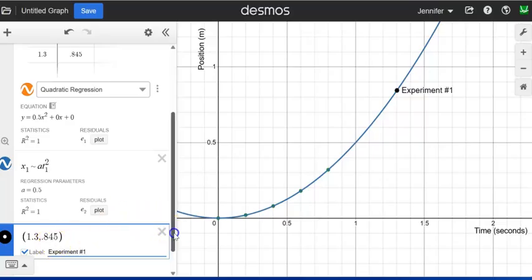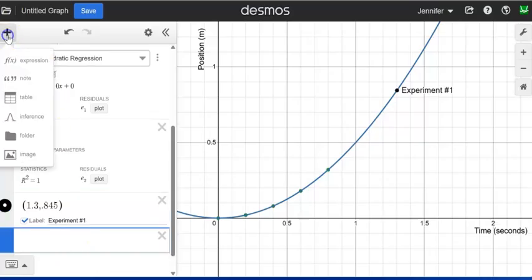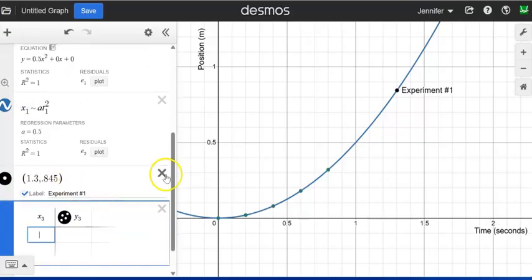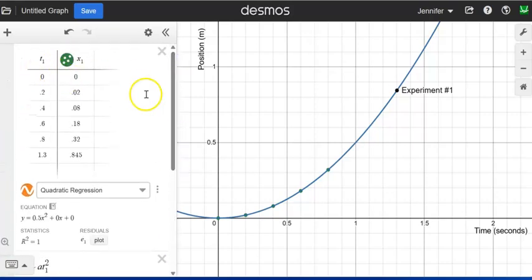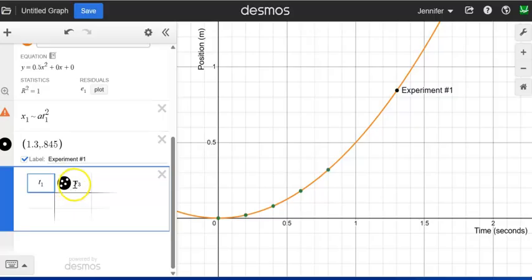Okay, awesome. Now we're going to add another data table. This is where Desmos gets really, really picky. I think that the x-axis can't be x3. I think this has to be t1. And then this is going to be x2.